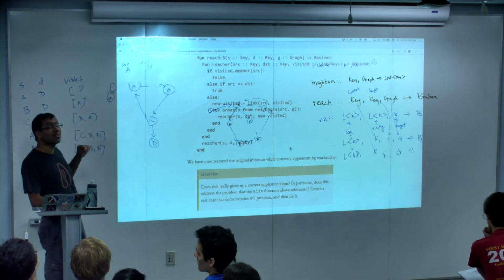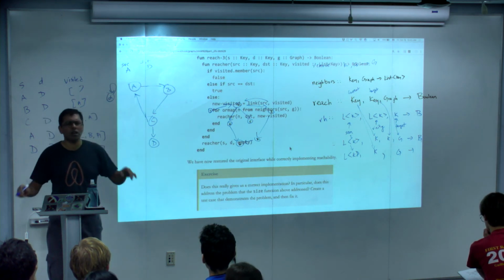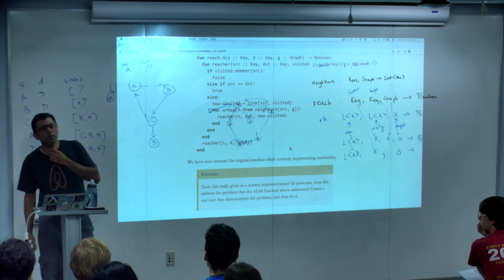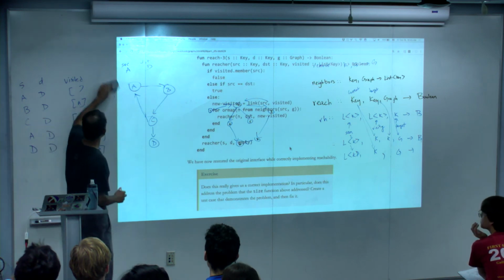What if what? Sorry? Sure, one at a time. Wait, somebody's talking. Hello, everyone, please. What if the node doesn't refer to itself? Okay, so let's try that. Sure, so what's your graph?